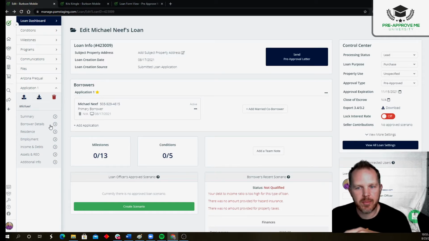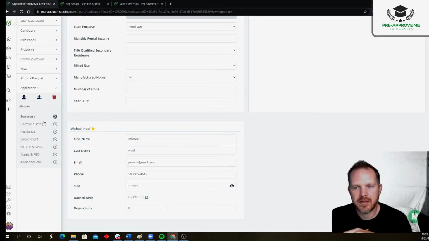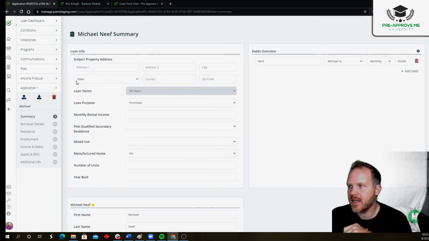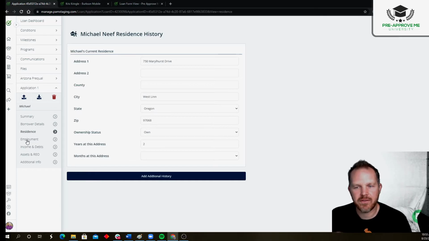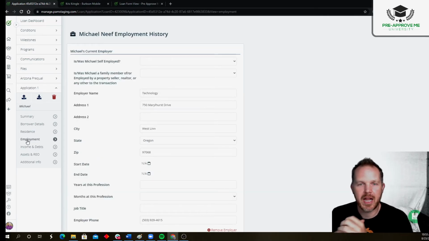Okay, we've got your summary, we've got your borrower details, we've got your residency, employment, income and debts, assets, and additional information. This is like your disclaimers, etc. And the idea here is you should be able to manage it in sections. It's easier for you to find, and looks a little bit more like an LOS system.